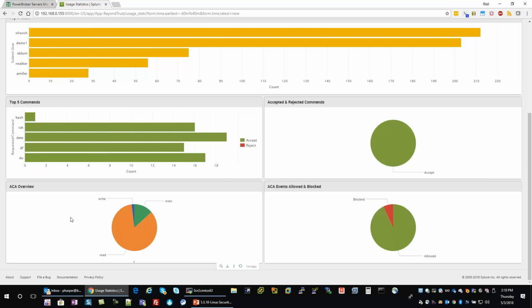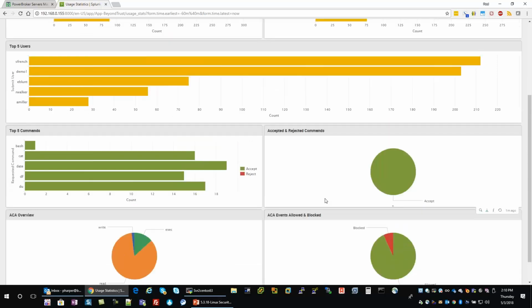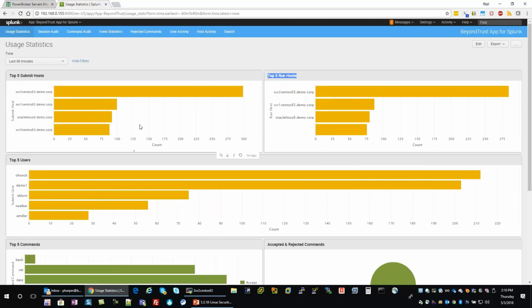So I can actually see how the stuff that we're tracking, the majority of things are files being read, and we can dig into these just by clicking on these pie charts. What's being execed, what's being written, and also stuff that's allowed or blocked. Again, I just showed you that information over there on the command line. We're really just looking at the same stuff over here, right?